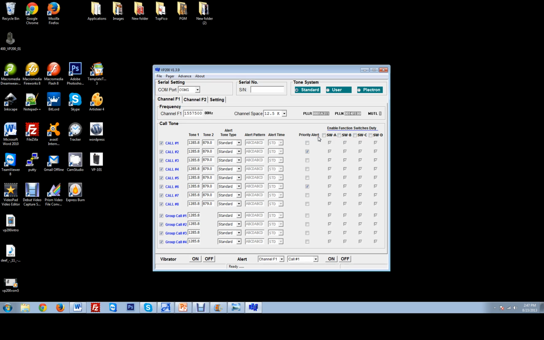If you want to have one of these on here, you can play with your switches for your function switches. So you learn tone type. You have standard, continuous, user, defined. Play with any of those the way you want them.